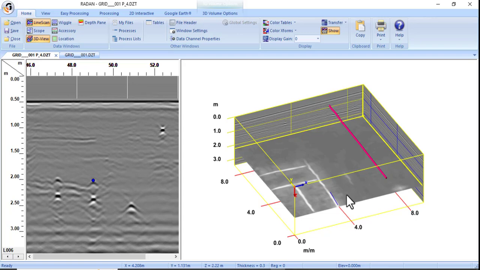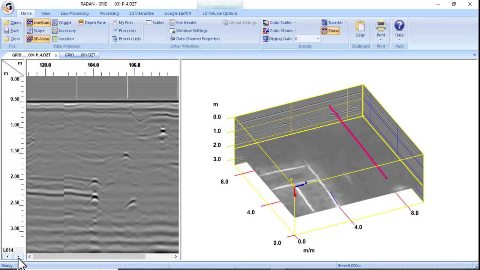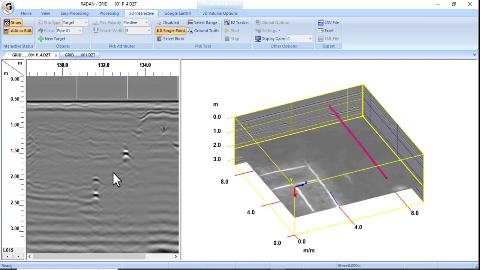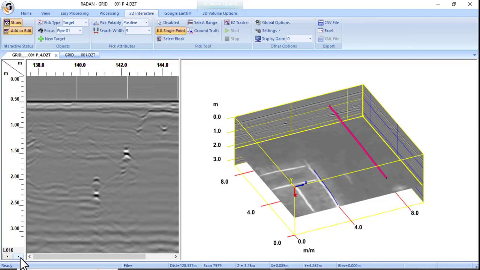But if you close the software and open it again, you will see that this interpretation on the slice is in its real size. Now I will continue with following the same reflection, and you can see also that the depth of this reflection is changing from deep to shallow.